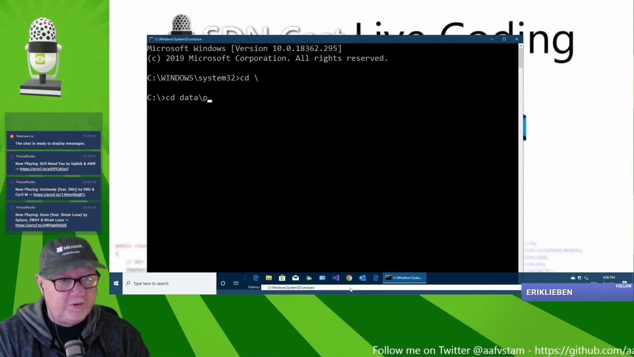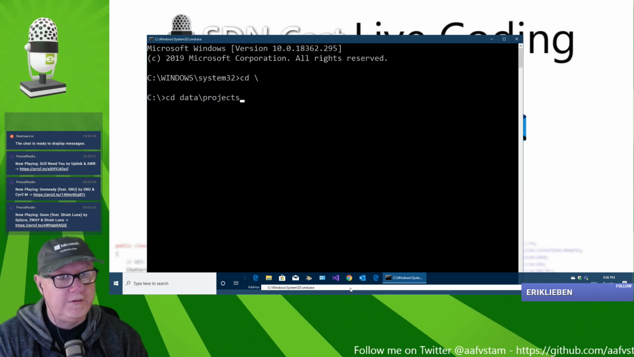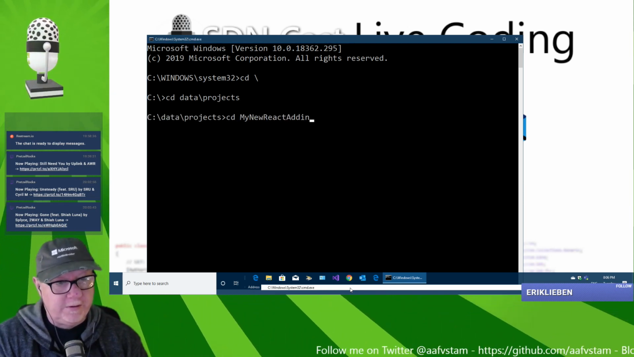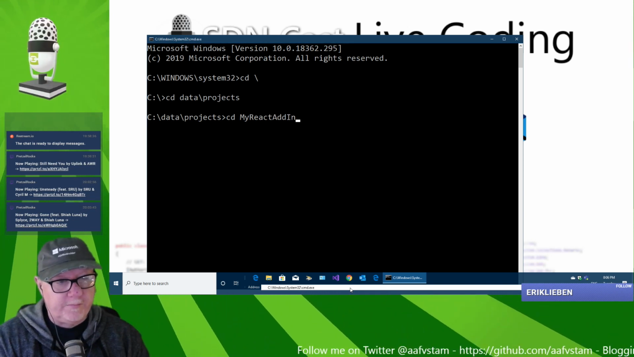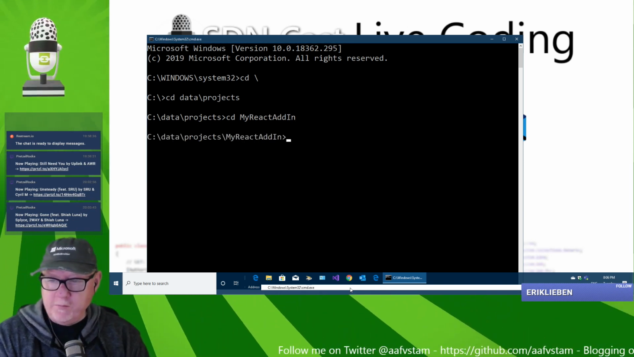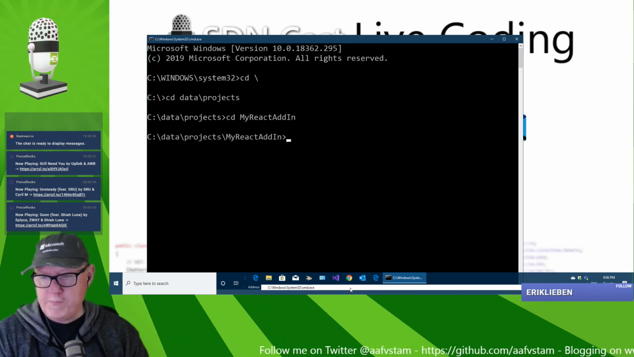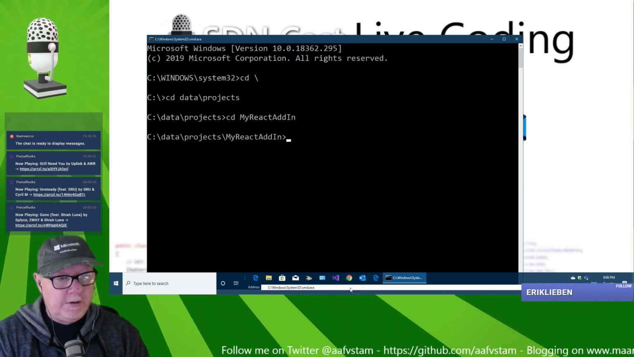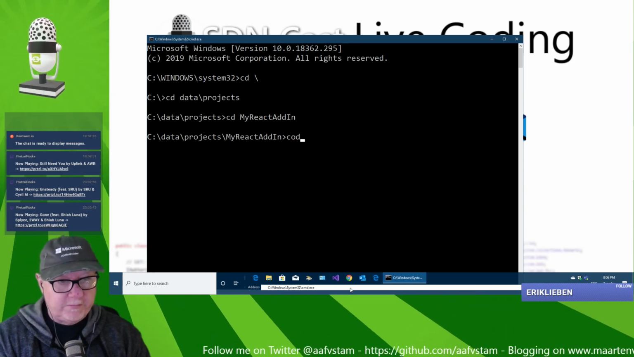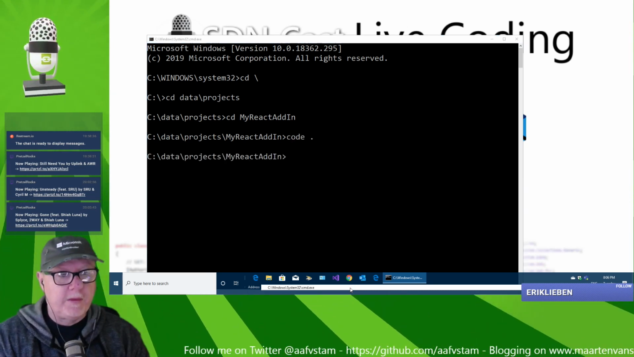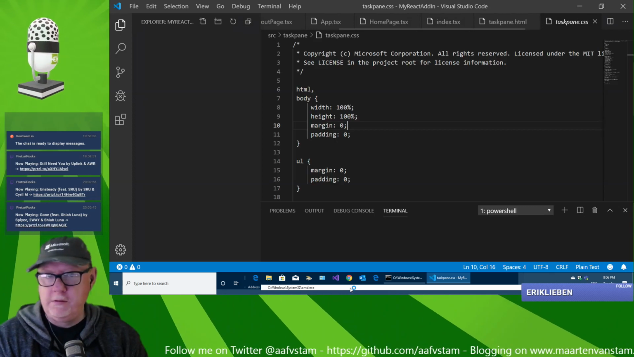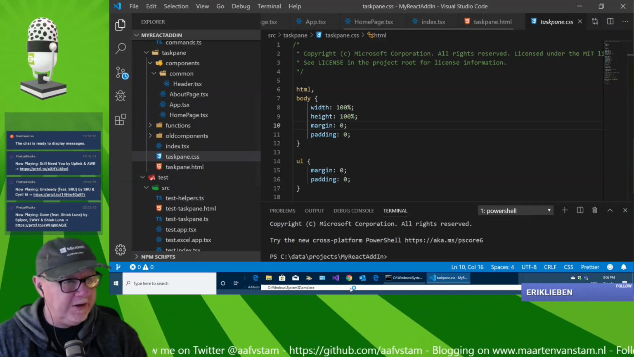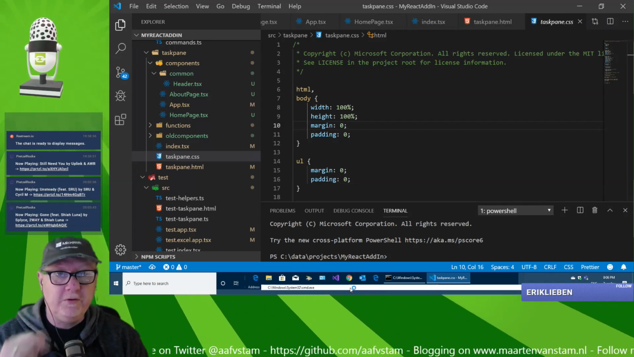Change to my projects folder. Go to the add-in that we are working on. And open code. Big font, so it's nice and readable for all of you.